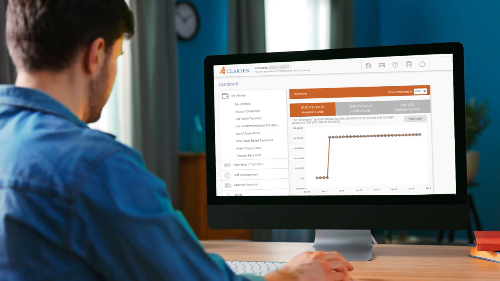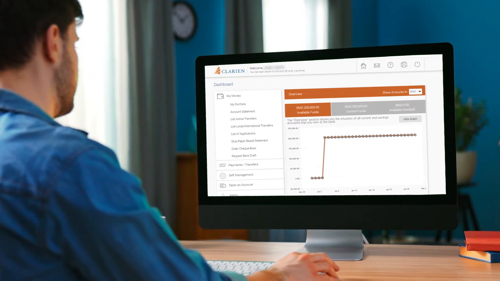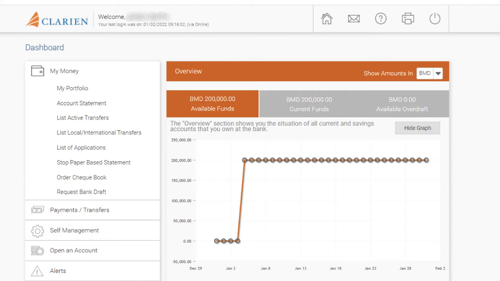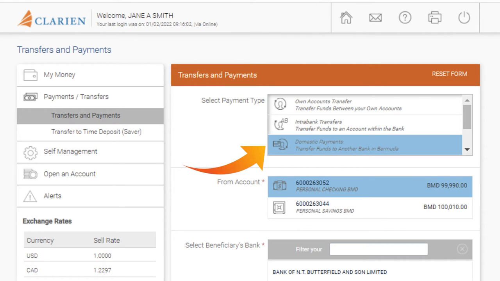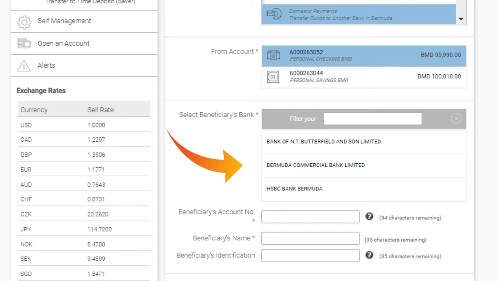In this video, we will highlight the ease of transferring funds to another Bermuda bank. Let's get started. To begin, select Payments and Transfers on your Clarien iBank dashboard. Then choose Domestic Payments. Select the From account or the account you wish to transfer from. Select the beneficiary's bank you are transferring to.